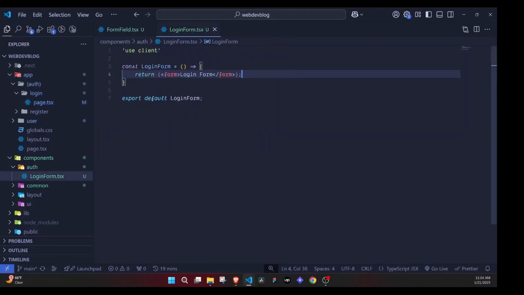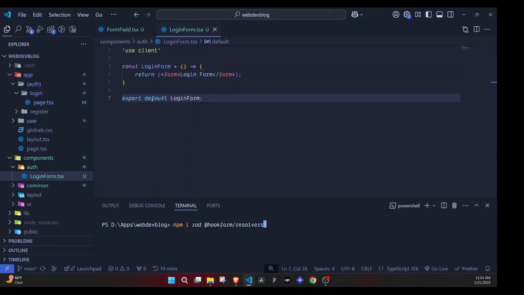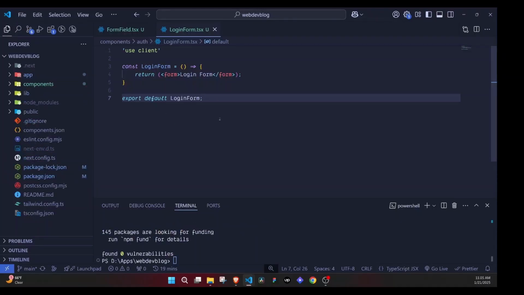I'll close this and pop the terminal here, and you need to say npm i. We install Zod, which we will use to validate our form, and then we install the package @hookform/resolvers. This will help us connect our Zod package with our React Hook Form package so that they are able to work together, and React Hook Form will be able to use Zod to validate the form. So install those two.